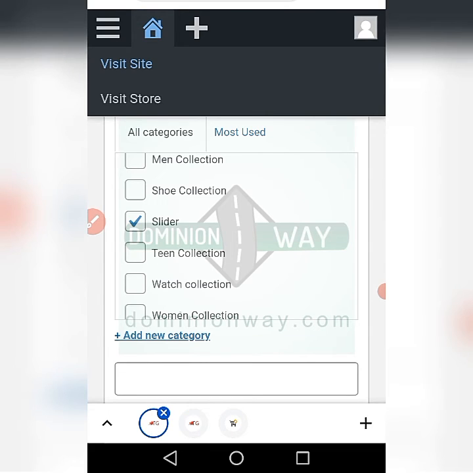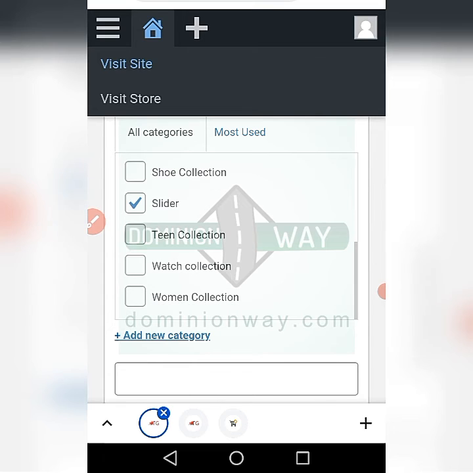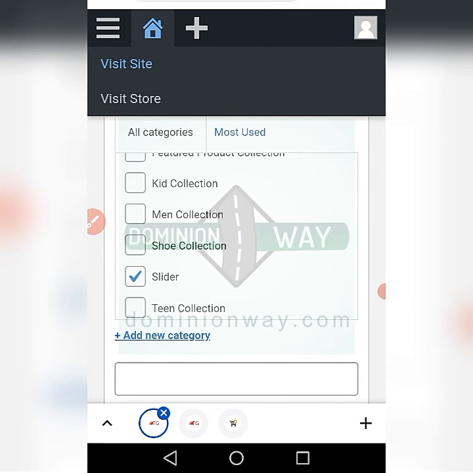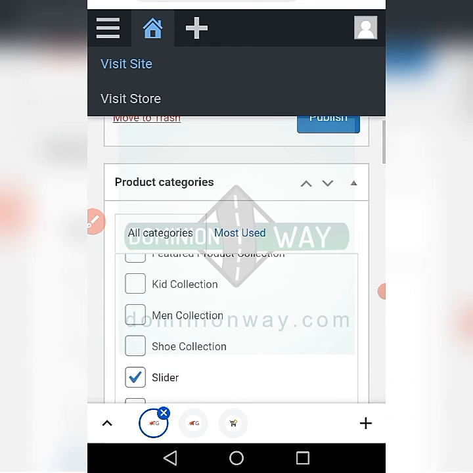So let's go back to our dashboard where we are adding a new product. You can see the watch collection, the shoe collections, the men collections. If you check any of these boxes, whenever they are looking at the items in those categories, the item you are adding will also be shown to them.